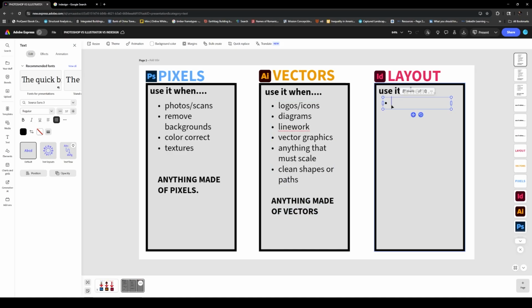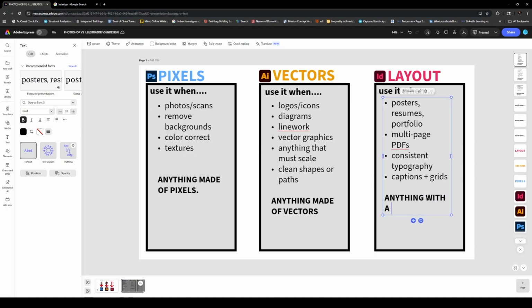As for InDesign, use it when you're making posters that have significant amount of text, when you're working on a resume and you want to fine tune it, and if you are making a portfolio that you want to print. If you're working on something that has multiple pages and your desired end result is a PDF, if you want consistent typography, if you want captions and grids. So that's basically anything with a page.